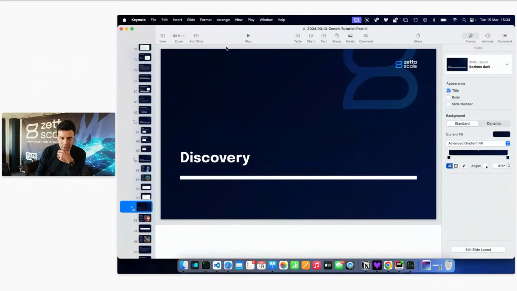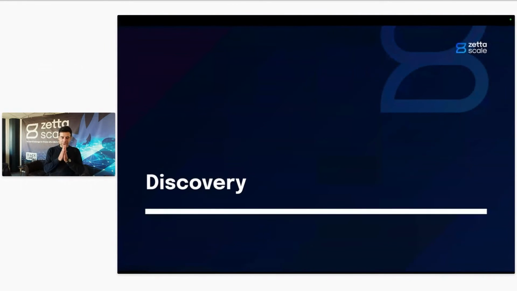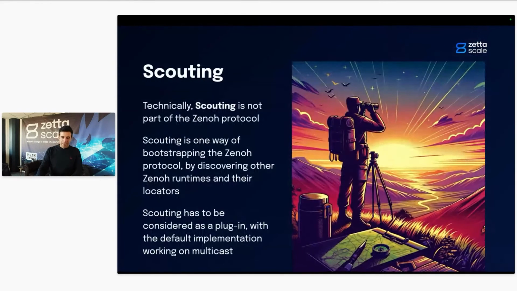Okay, so let's move to discovery. So this is another area of Zenoh that poses several questions. So let's try to dissect how discovery works, what are the different elements, and how we call what. Starting with scouting. And as I mentioned before, scouting actually is not part of the Zenoh protocol. Scouting is a bootstrapping subprotocol or a bootstrapping module that is used simply to bootstrap Zenoh. That's it.